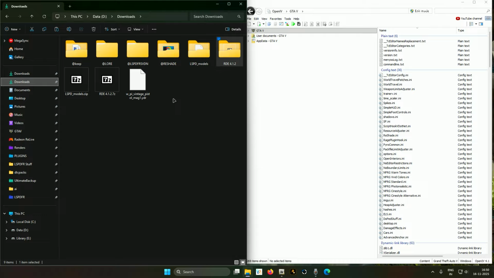Now the second thing that you need to install is a resized pistol magazine for the vintage pistol. It is going to fix something for you. I believe everyone who plays LSPDFR uses the stun gun, but it has an issue. The pistol magazine of the vintage pistol clips through the model.